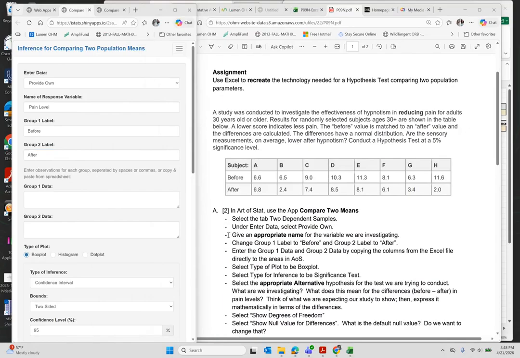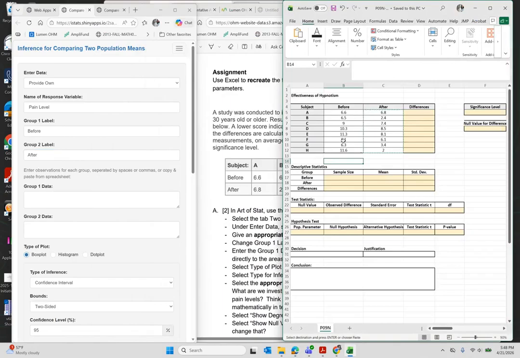So after that, it tells us to enter the group 1 data and group 2 data by copying the columns from the Excel file. And we want to do that very carefully. Make sure you copy one at a time. So this is the before data, which is group 1. And I'm going to put it under group 1 data. And the after data, which is group 2. And I'm going to put it in the box for group 2 data.